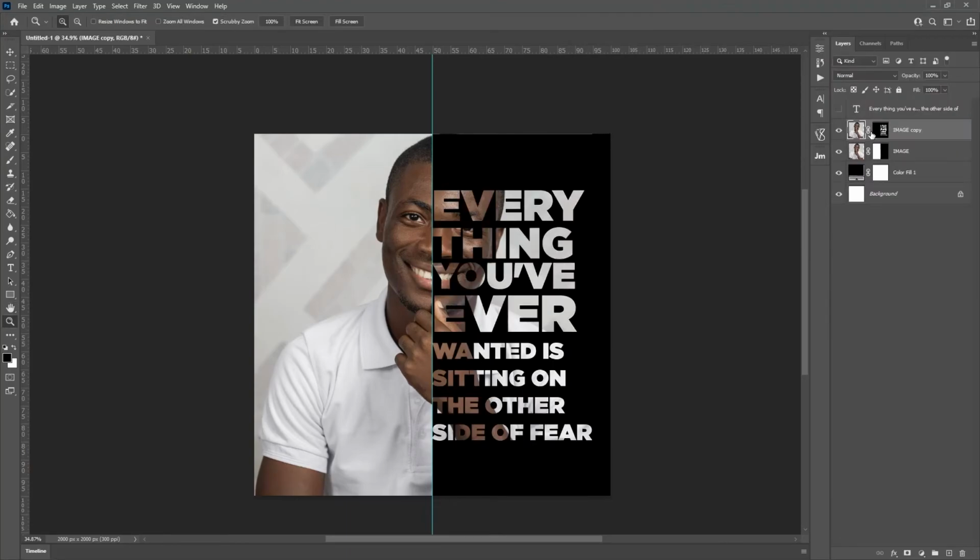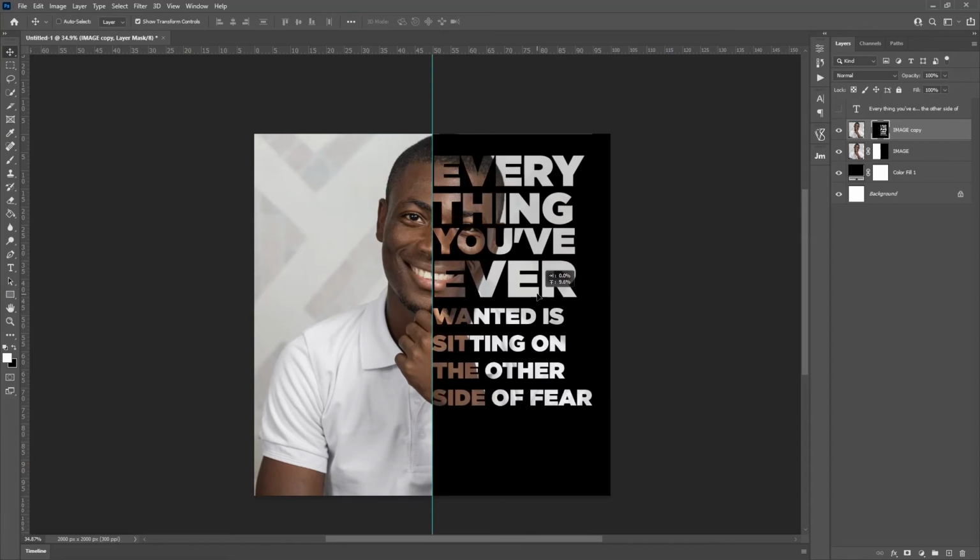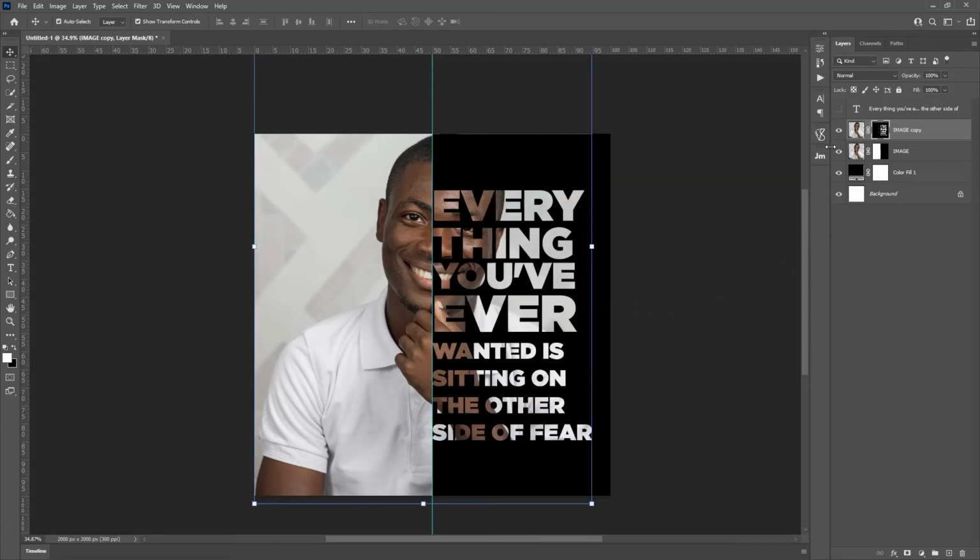Now, there's something I want to show. Notice this linking icon right between these two images. So we have the layer and the layer mask itself. Now if you click on it to turn it off, you'll be able to move the image separately and be able to move the layer mask also separately. So if I grab the move tool, and with the layer mask selected, you can see I can move the layer mask without affecting the image.